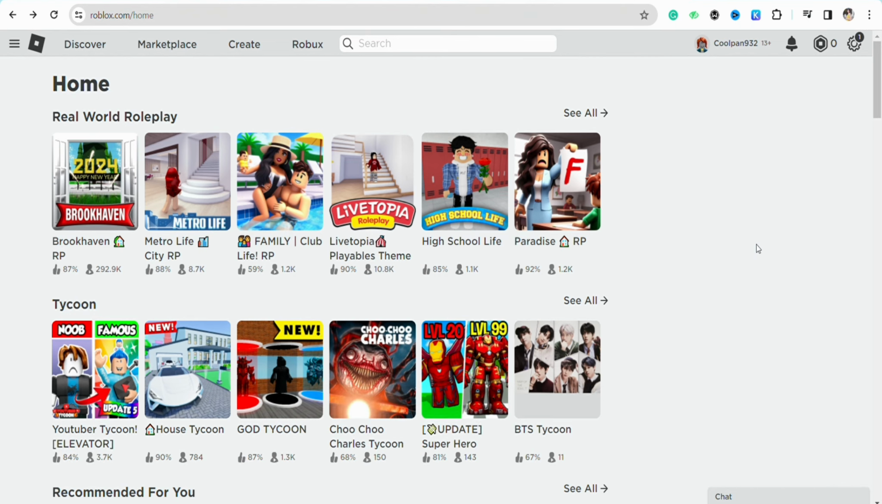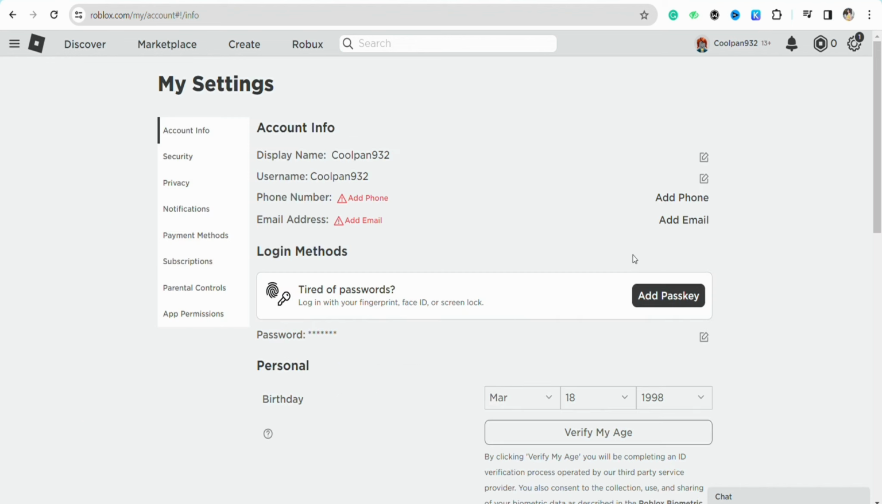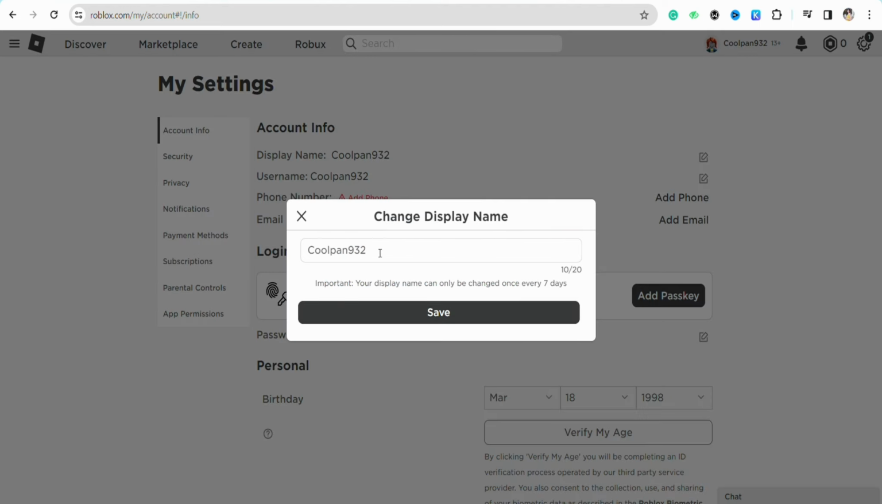So first of all, just open your Roblox and log into your account, and once you're logged in, just click on the settings icon from the top right. Just go to the settings, and on this page under the account info section you will see display name and your username. In order to change your display name, you have to click on the pen icon right beside the display name, and then change the name to one of your choice. And once you've done that, just click on save.